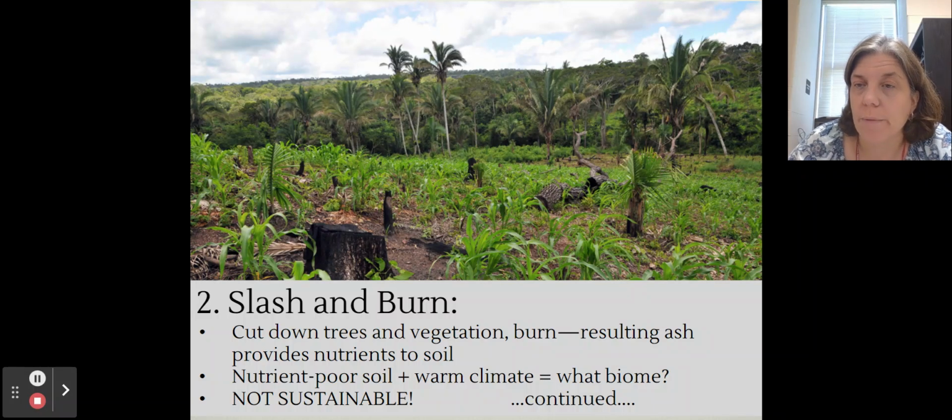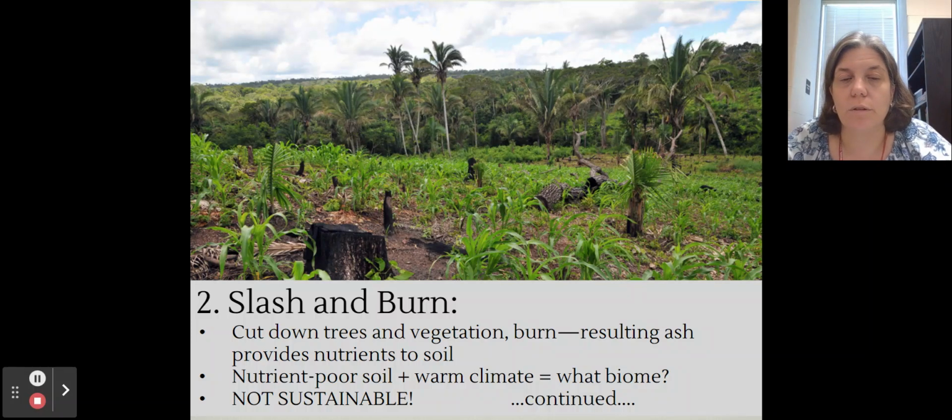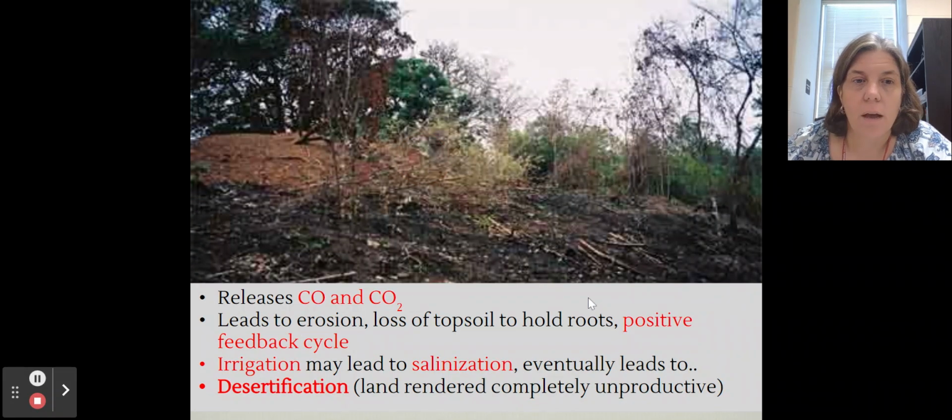Remember, warm climate and poor nutrient soil because in the tropics, that soil is recycled and the nutrients are recycled very quickly. Slash and burn is not sustainable. So hang on. What else do we need to know about slash and burn? It releases carbon monoxide and carbon dioxide. When we do this, it leads to erosion, loss of topsoil, and a positive feedback cycle. So see if you can think about what that positive feedback cycle is as we go around. One thing leads to another, leads to another.